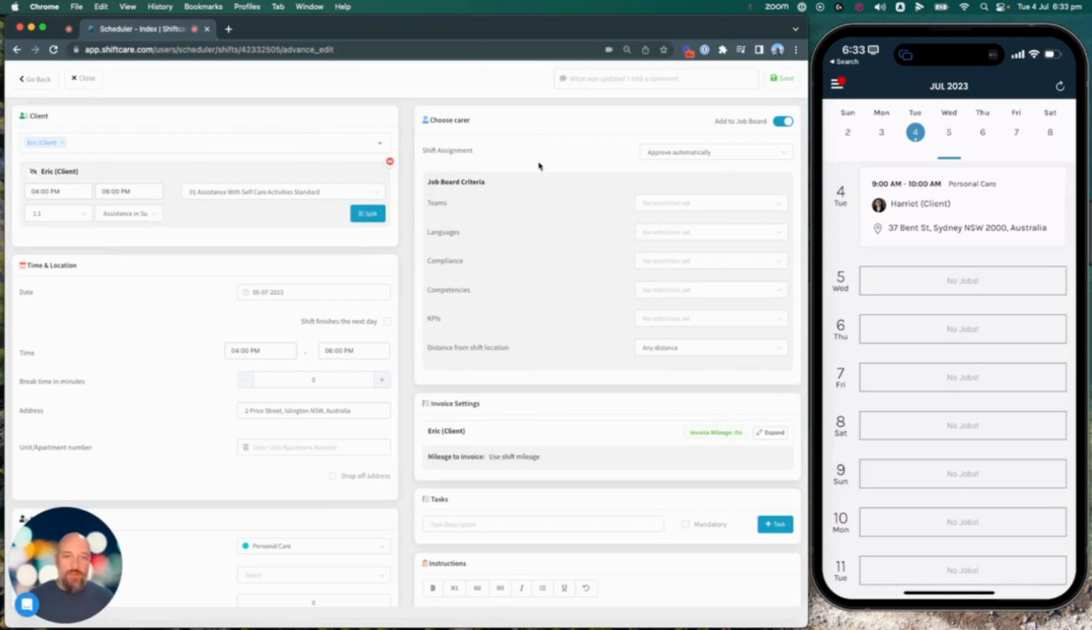So the first thing that we're going to look at here is the ability to either have the job accepted by the first carer that nominates themselves for the shift, or I can change it to requires approval, and that means that it comes through to me, the rostering staff, and I select the right person for the job. But it also means that multiple people can apply for this shift as well.